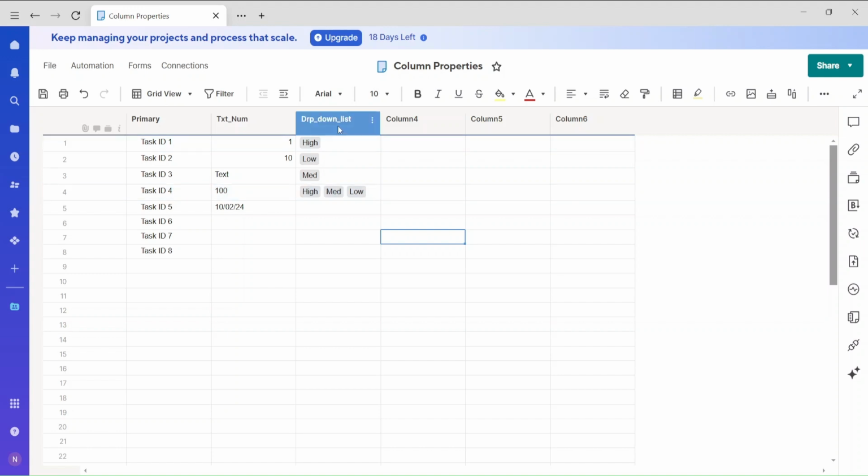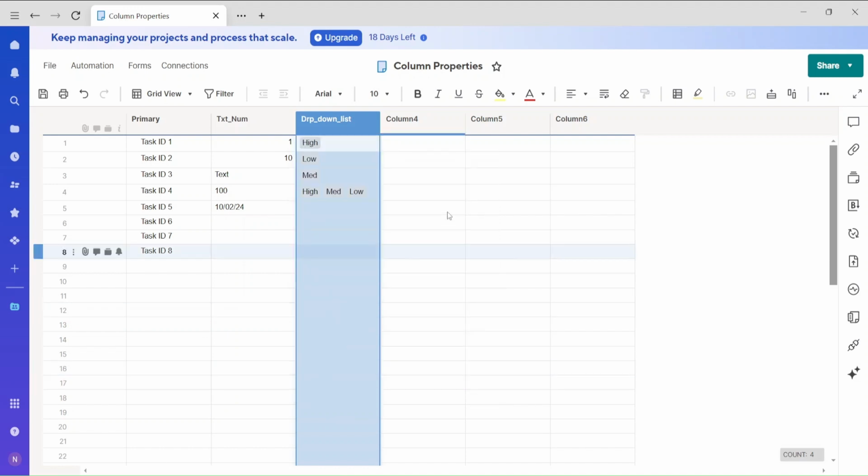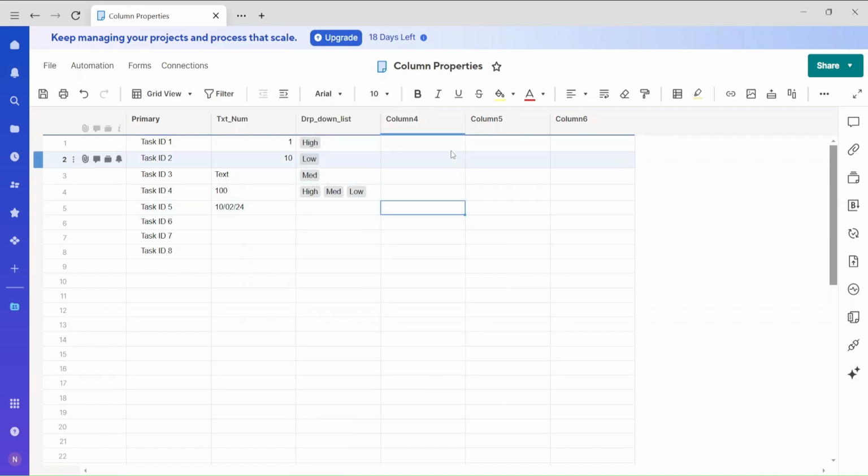So we can arrange this column to our wish, and we cannot enter anything other than the choices from this drop down, because this column, as you can see, is restricted to only these values. Okay, so now let's move on to the next one.